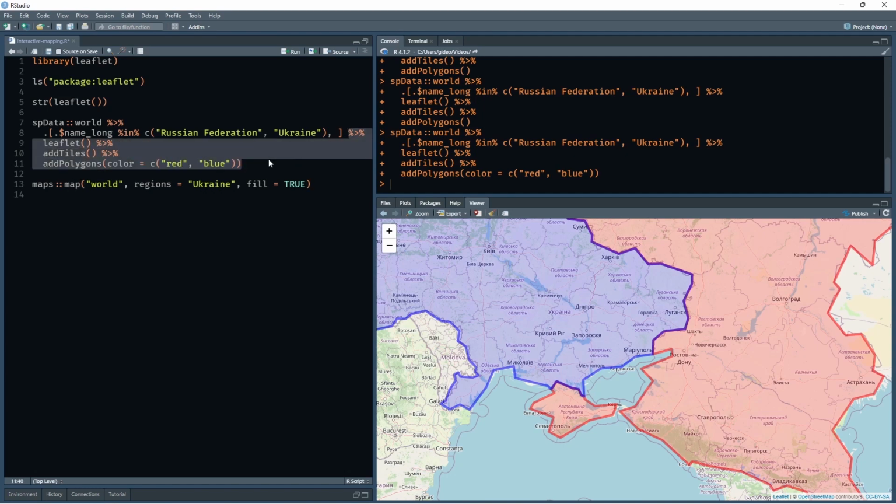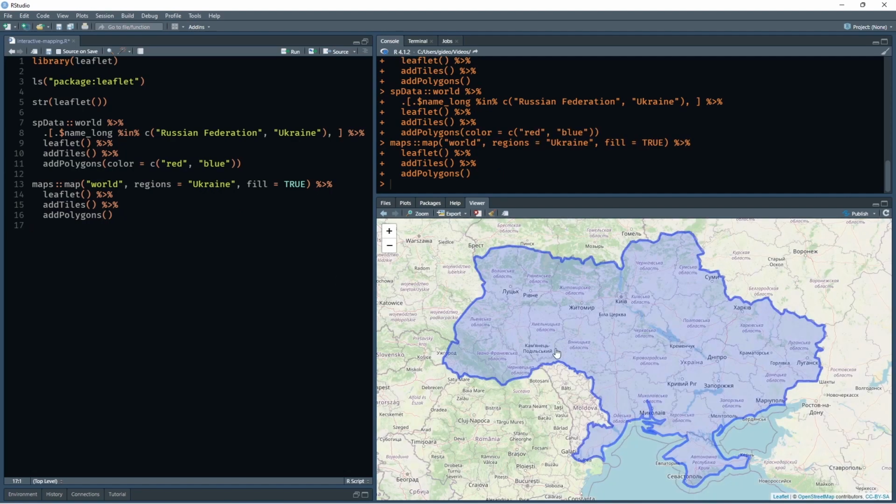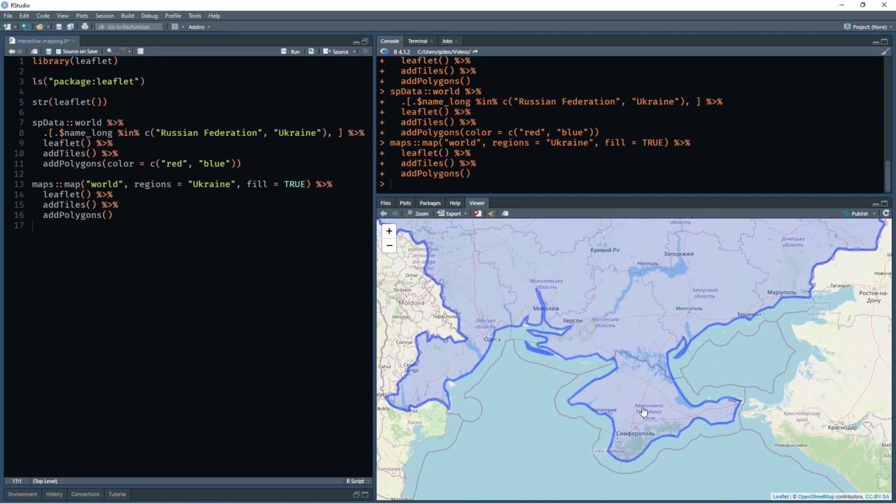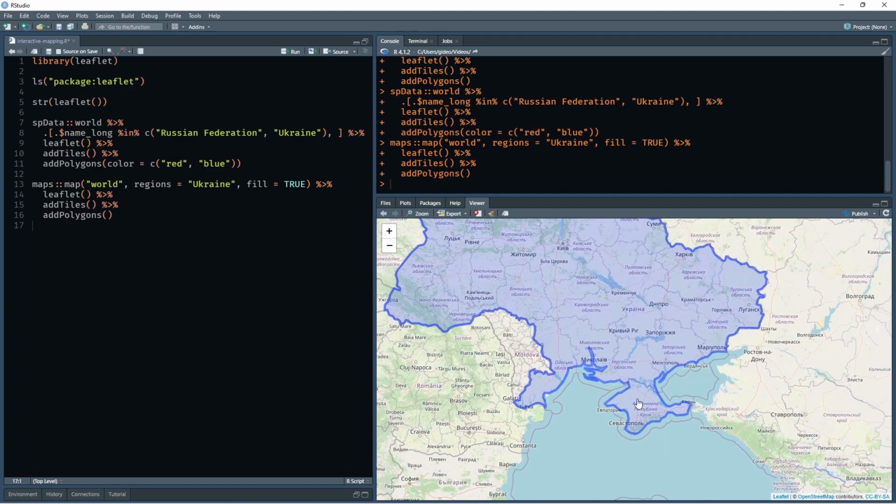We can copy and paste our previous leaflet code. We have our base leaflet function, addTiles, and then addPolygons. Run it, and on our map, we can see that Crimea is part of Ukraine. We have 2 datasets, with one assigning Crimea to Ukraine and the other having Crimea as part of Russian territory.